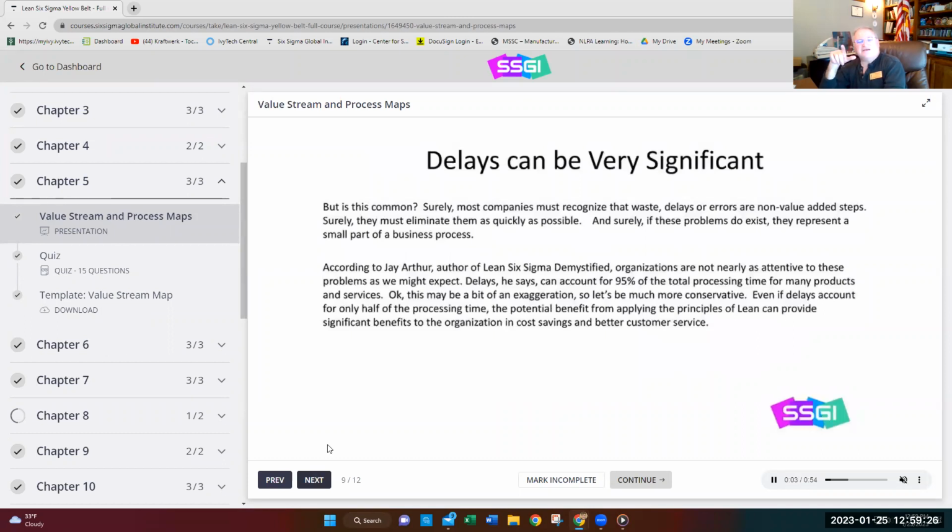And some of these delays it talks about here, according to Jay Arthur, author of Lean Six Sigma Demystified, I've read that book, organizations are not nearly as attentive to these problems as we might expect. Delays, he explains, can account for 90% of the processing time for many products and services. We just saw that in the example. Okay, this may be a bit of an exaggeration, so let's be much more conservative. Even if the delays account for only half of the processing time, the potential benefit for applying the principles of lean can provide significant benefits to the organization in cost savings and better customer service.